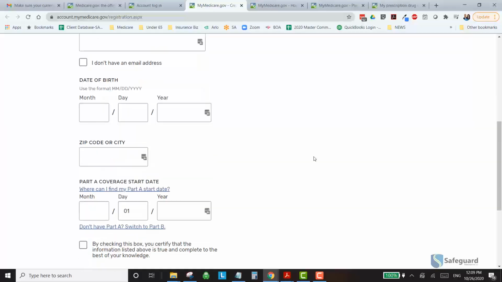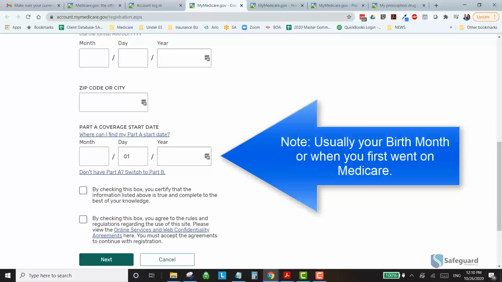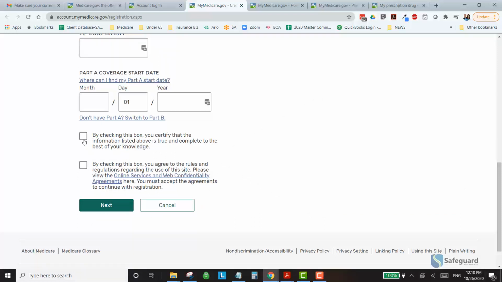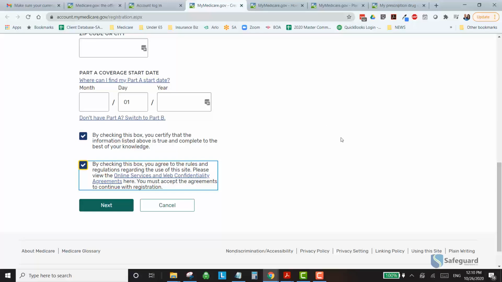But let's go back to this page here. You're entering your birth date. You're entering in your zip code. And then you also have your Part A coverage start date. Now, typically this is always going to be 0101, and then whatever year that you became eligible for Medicare. Then here, you're going to click this box. By clicking this box, you're going to click Next. Very simple. What's going to happen next is it's going to take you to a site to log you in, which would be this page again. You would enter in that username and password, and then that's going to let you in the system.